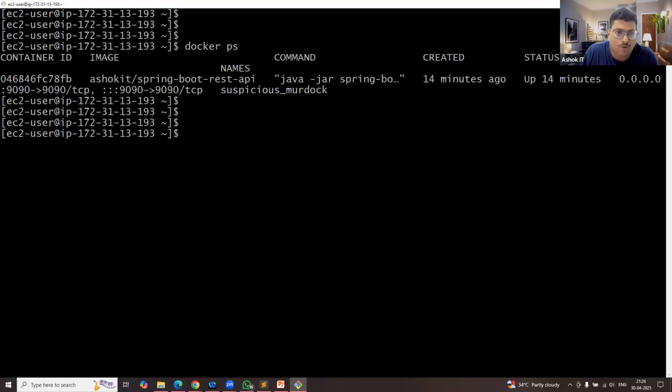Docker PS. How many containers in the running mode now? Come on, can you respond? How many containers are in the running mode now? Only one, related to Java application. And it is mapped to which port number? 9090. Can I map another container also to the same port number on the host machine? Can I map two applications to the same port number on the host machine?